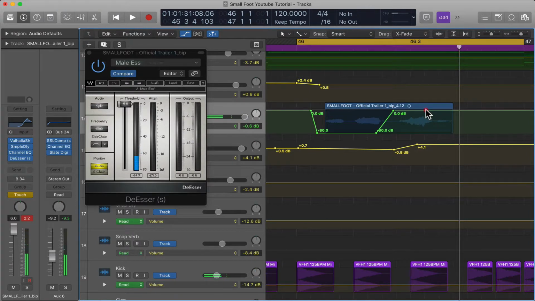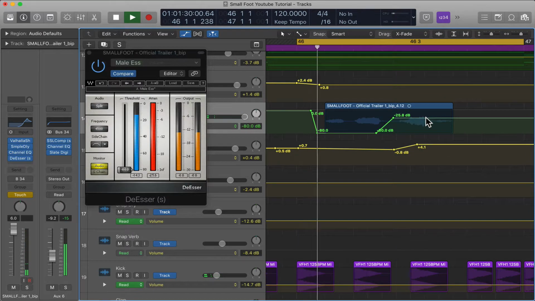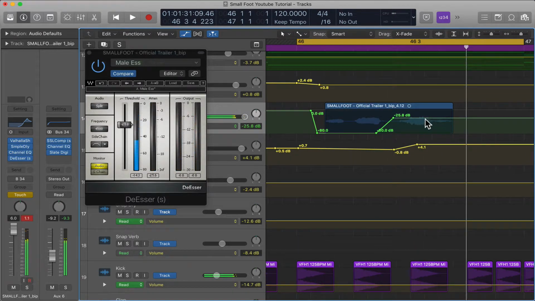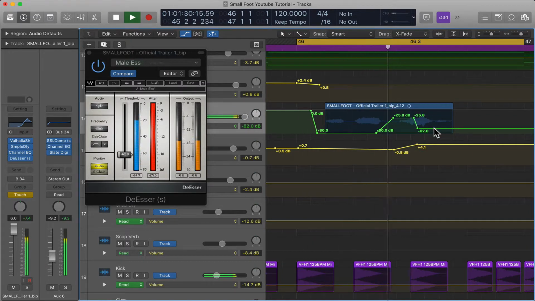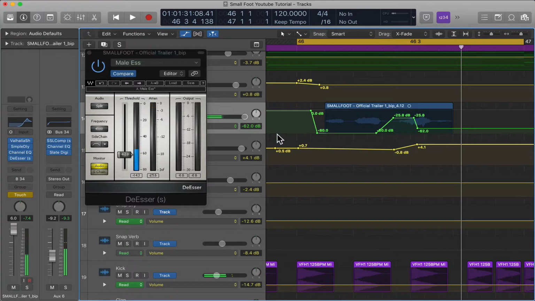See? And what if we just wanted a little bit more? Or we wanted a little bit more on this part? See, when you automate this threshold, it's giving you the ability to get more control over each syllable within this. And I mean, you can do this with other plugins as well.